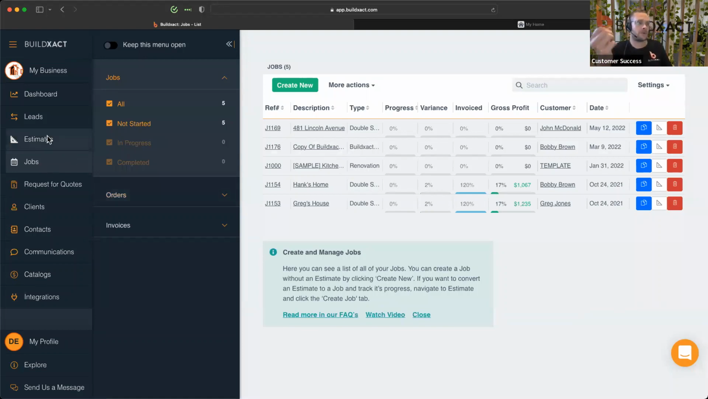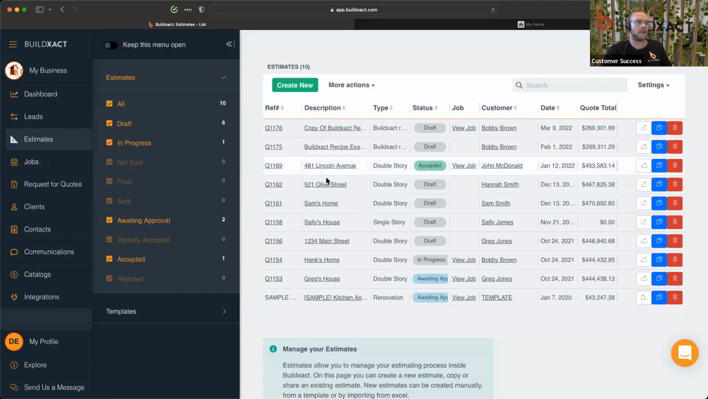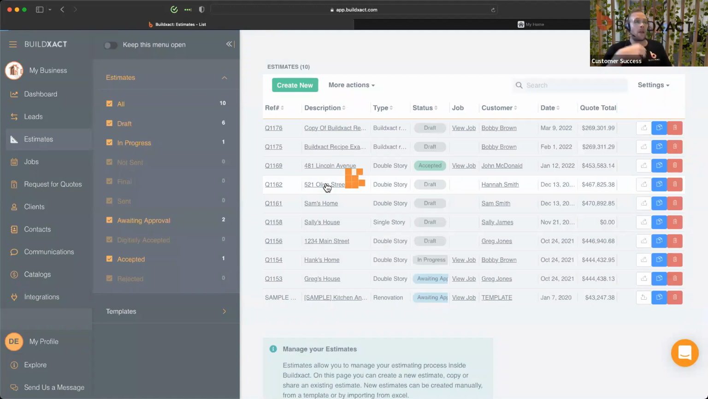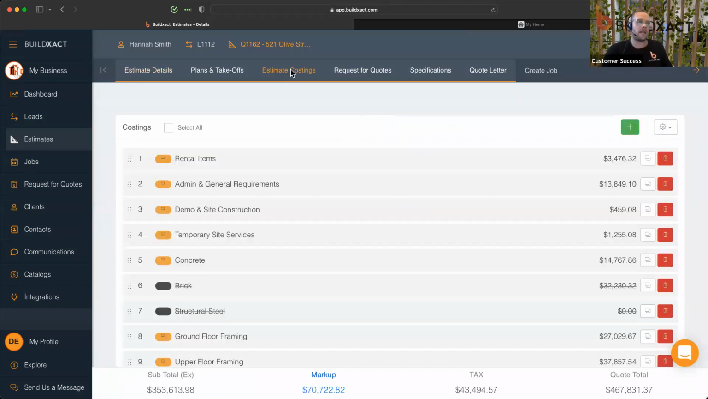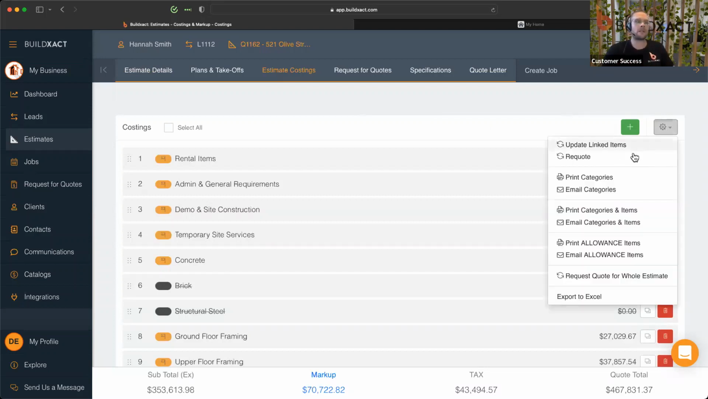And I'm going to jump back into an estimate just to drill in a few other things here that we have recently launched. And something I really love, and I know my colleague Dan loves this feature, but what we were getting asked quite a bit is just to make some of the information in Buildxact easier to export out. So for that, in the estimate costings, as well as in the actual costings, which I'll show you in a moment, under the cog here, you have your stock standard ability to print your categories and items, and your allowance items. But at the very bottom, we now give you the ability to dump basically this entire screen into an Excel format.